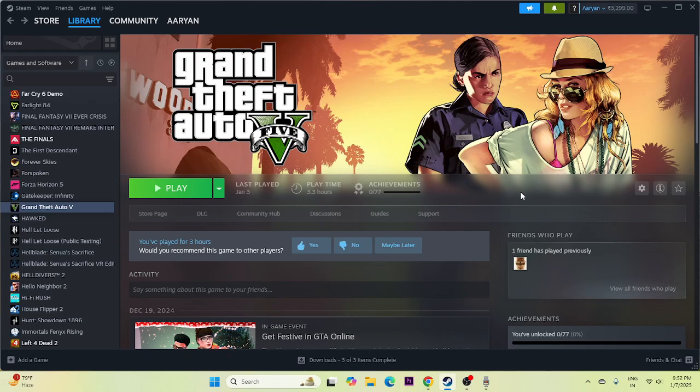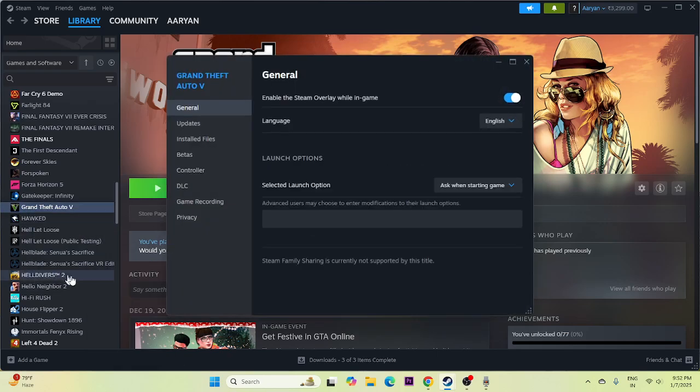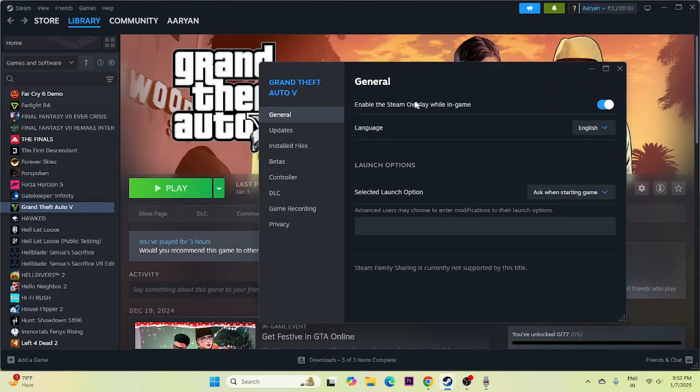Next one is, once the clean boot is done, we have to try disabling the Steam overlay. So just go over here in the game, right click, go to the properties. Make sure if enable the Steam overlay while in game is turned on, turn this off, and try to launch the game. And you have to check.